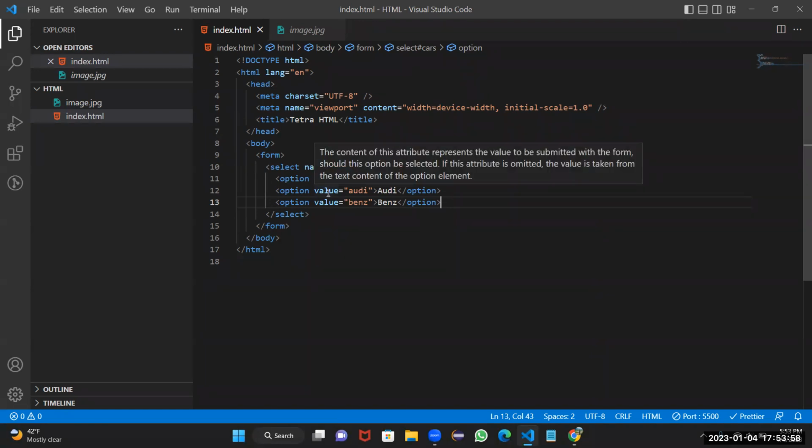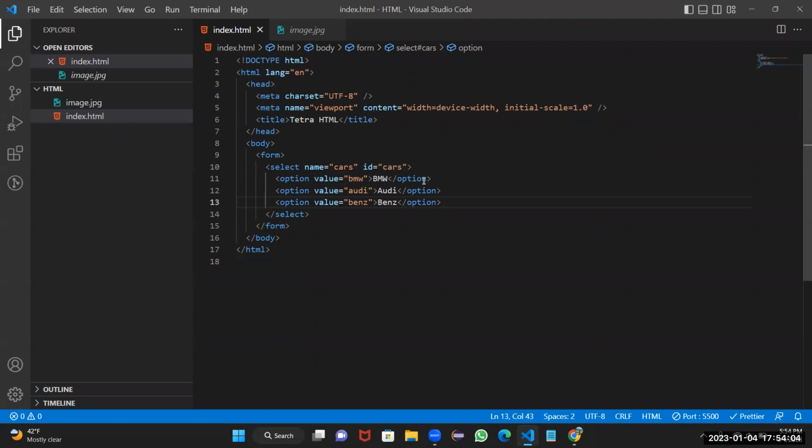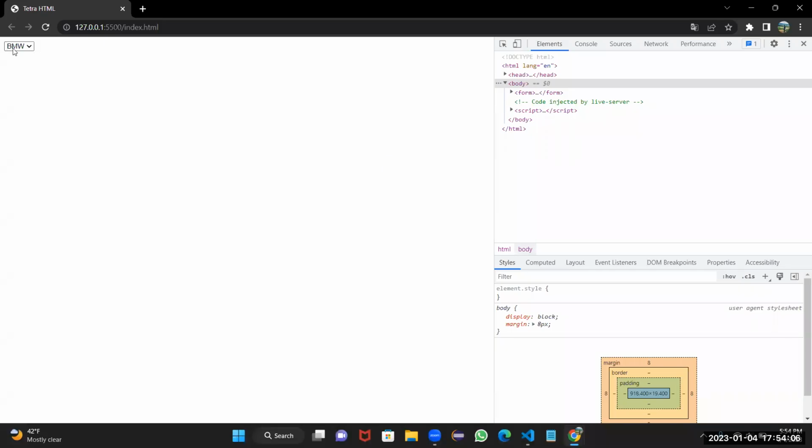And by default, the first item in the drop down will be selected. Here we have written BMW, Audi, and Benz. So by default, BMW will be present here. And if you click on Audi, it will be selected. And if you click on Benz, that should be selected.